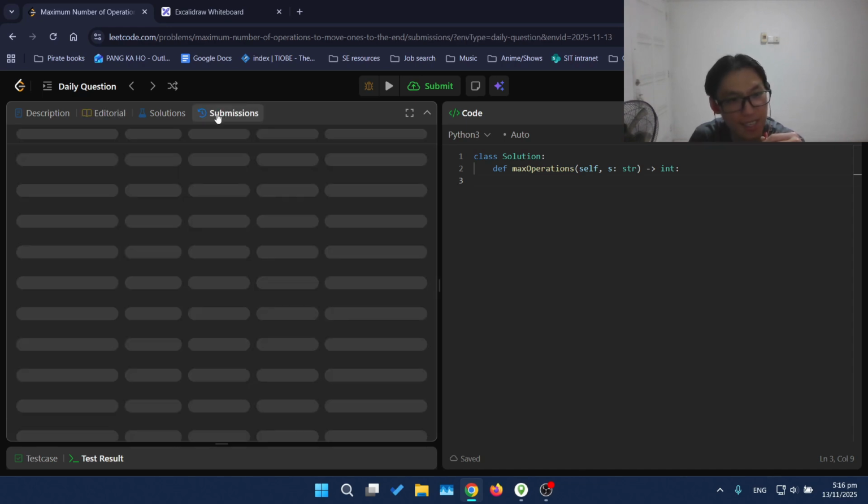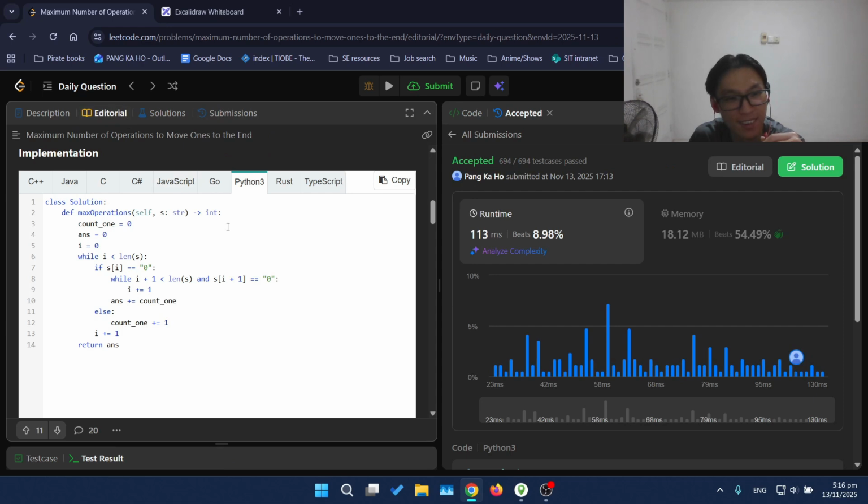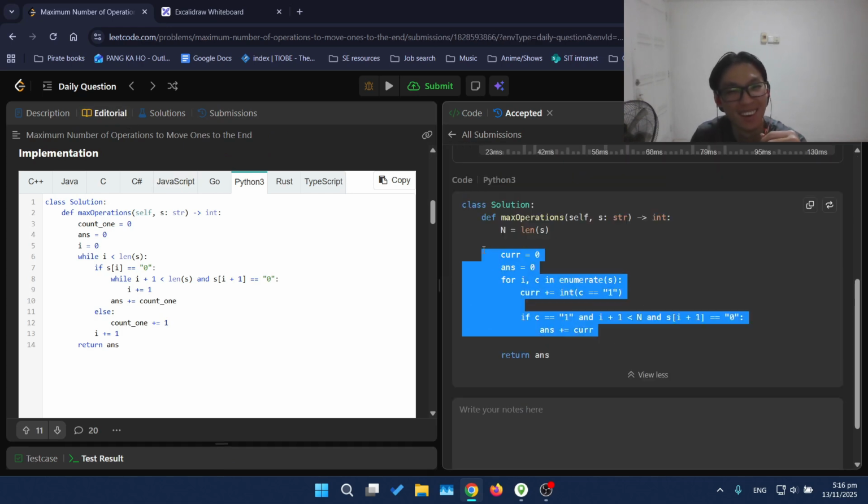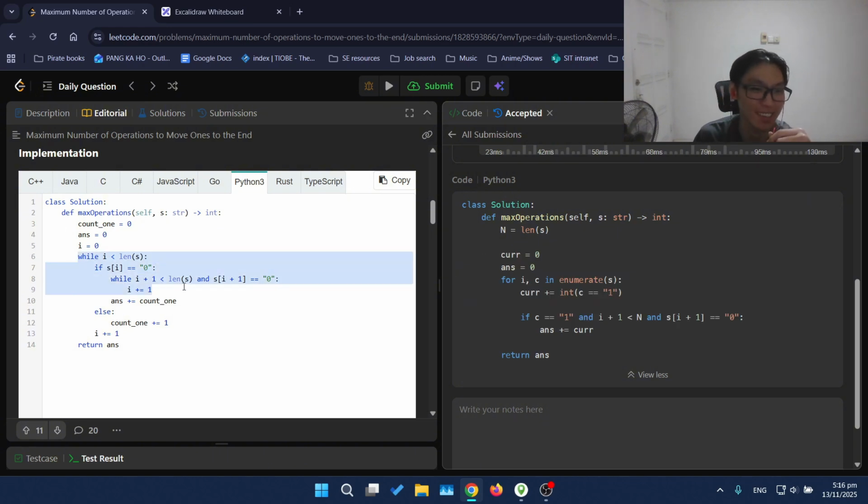I feel like my code is cleaner. I don't know, I feel like my code makes a little bit more sense, no? Anyway, you have nested while loops here, maybe it's a little bit harder to read. I don't know. Anyway, this is my code.